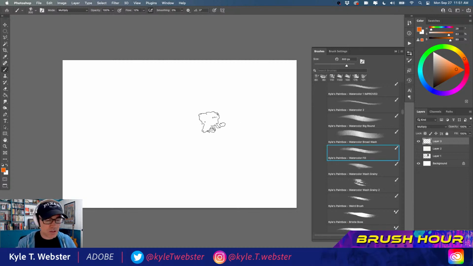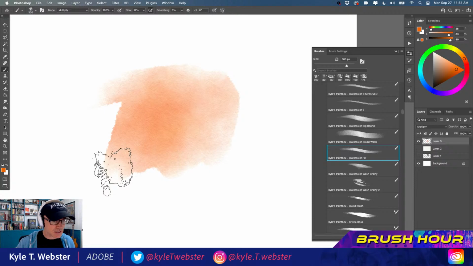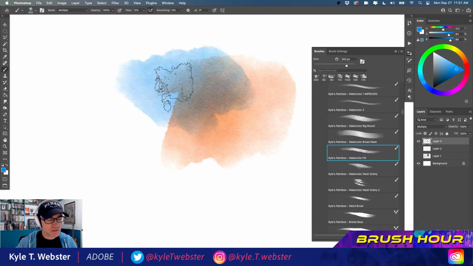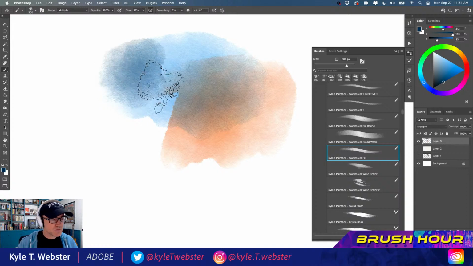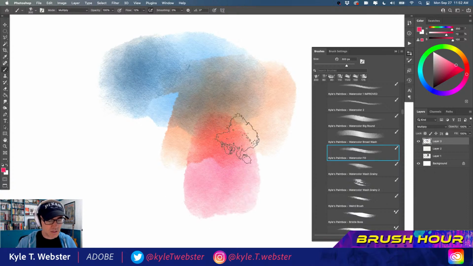Probably my favorite in the watercolors is the watercolor fill brush. I'm going to zoom in on that so you can see how nice that looks. It's got a pulpy paper texture that comes with it, and it does such nice washes of color. I just really enjoy working with this. Great for soft digital watercolor painting.